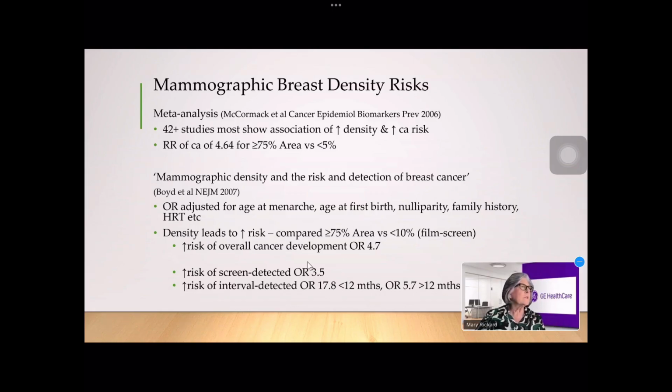If you actually looked at cancers detected at screening, there was a greater chance of cancers being found in dense breasts, right? Because there are more cancers there. But there was a much greater chance that the cancer wasn't found at the screening, that it was found in the interval, and this is about 18 times in the first 12 months after screening, or 6 times in the second 12 months after screening.